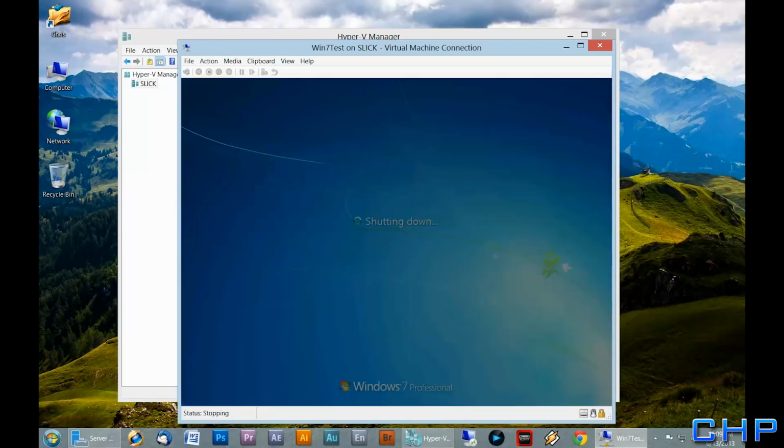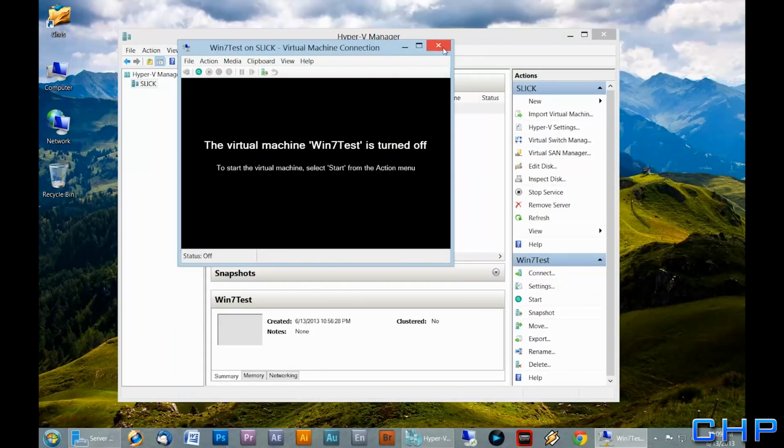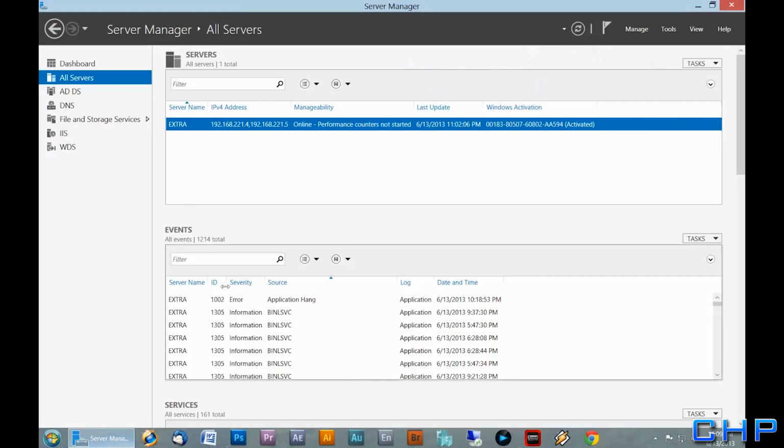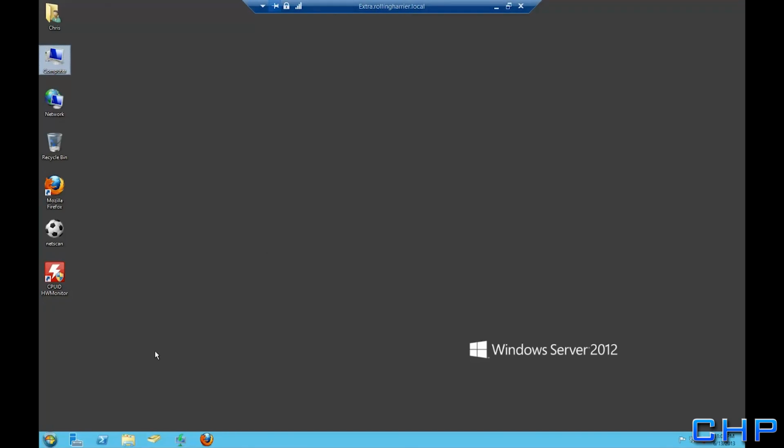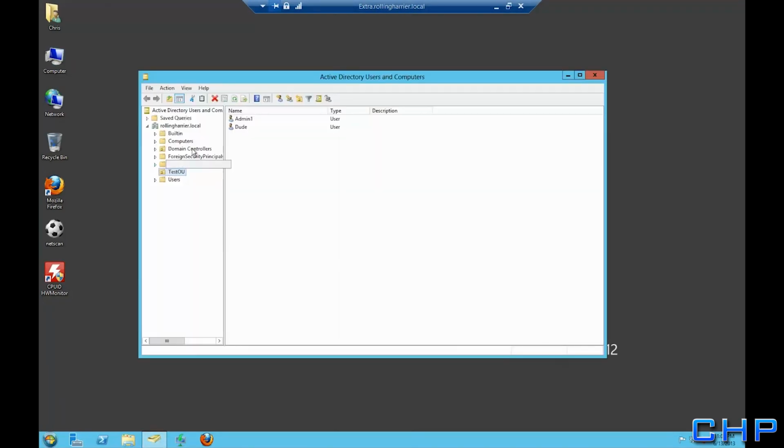my virtual machine. And to verify that everything works smoothly, I'm going to go back into a remote session with my server. I'm going to once again open up Active Directory Users and Computers. And what I'm going to do is go into the Computers folder. And as you can see, there's my new computer. Test Client PC has been successfully joined into the domain.